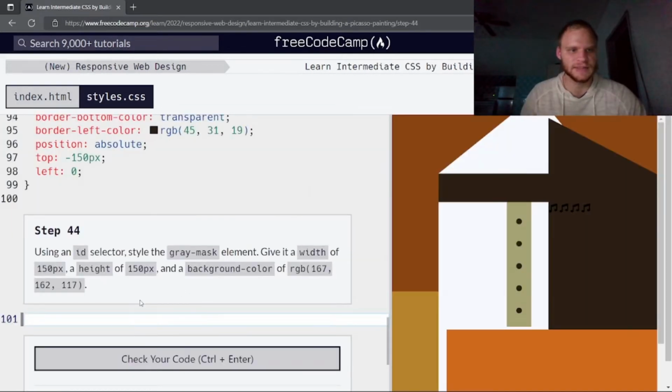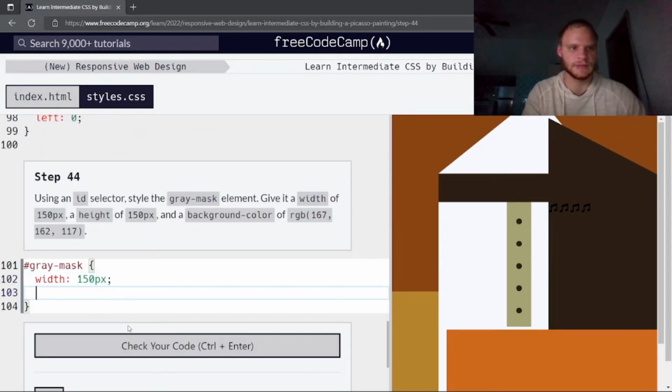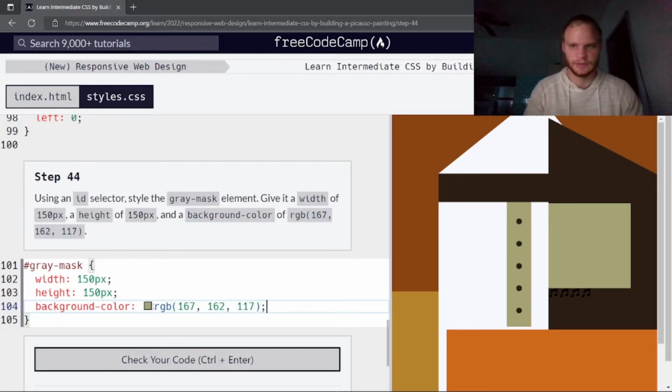All right, using an ID selector, style the gray mask elements. So hashtag gray mask. And then we need a width of 150 pixels, height of 150 pixels, background color of this RGB color here, which is, I think, that tannish color. Yep, nice.